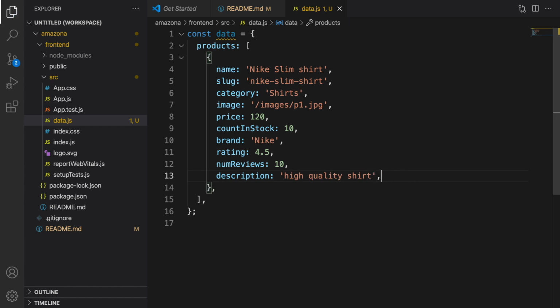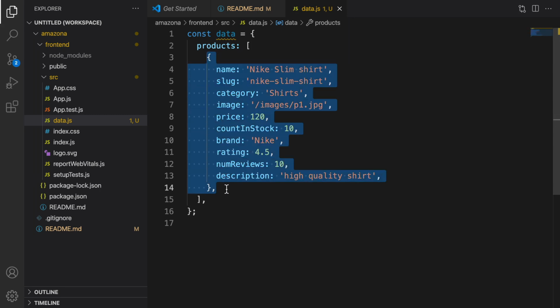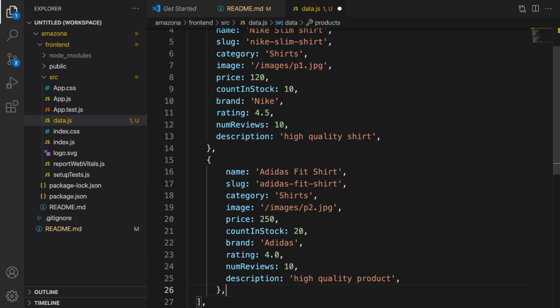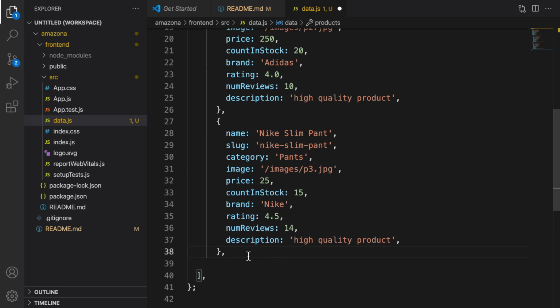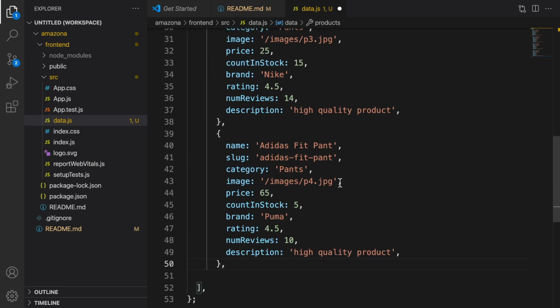Save the file to format your code. And here, as you see, we created our very first product. I'm going to duplicate this 3 times and change the data like this. This one is second product. The third one is Nike Slim pants. And the last one is Adidas Fit pants.